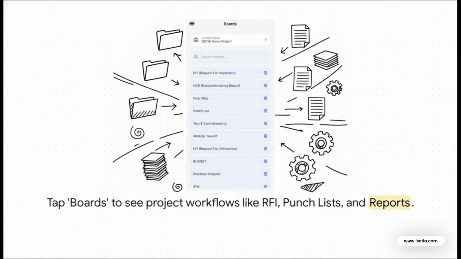So, when you tap on boards, that's where the magic really happens. This is the heart of your project. The best way to think about them is like digital filing cabinets for all your different workflows. You've got one for RFIs, one for punch lists, another for reports. You get the idea. Each board is a category for a specific type of task.